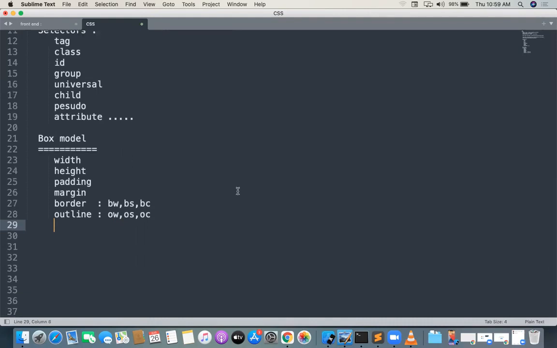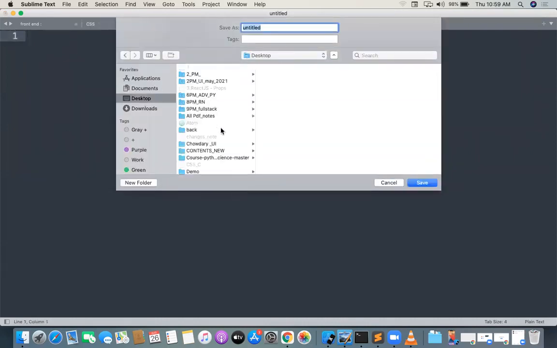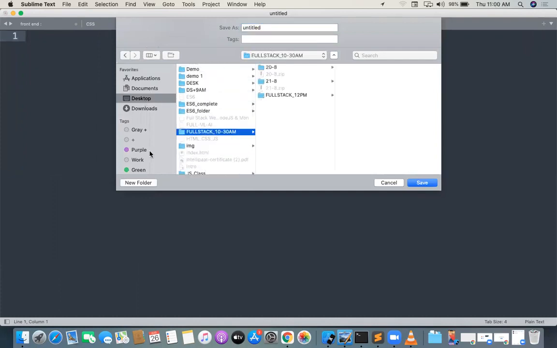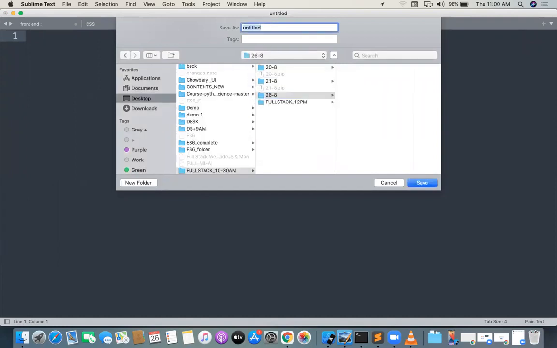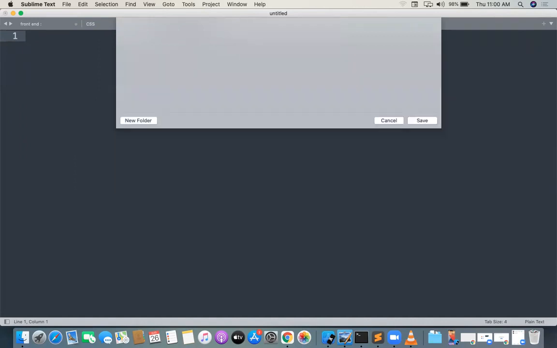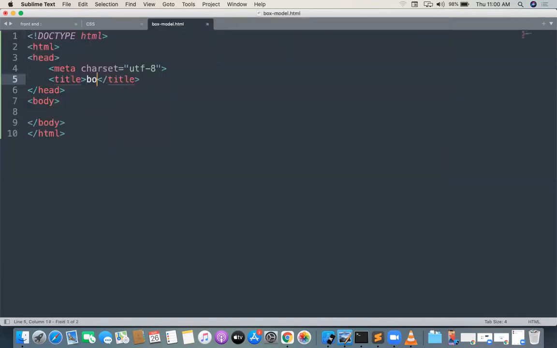Okay, so let me do the box model once more. Save it as desktop and full stack, 10:30 AM, and this will be today's date, 26/8. In 26/8 I am giving the program name as box model. Let us write a small program about box model.html. If anybody did not attend the previous class on box model, just follow the class, understand. Let me create a simple HTML first. And the program name is box model. Am I right?